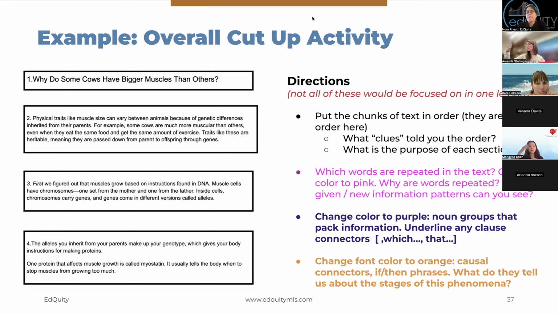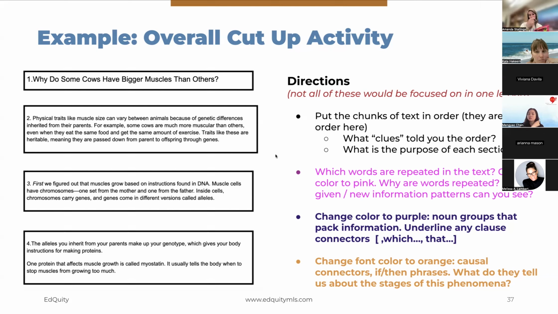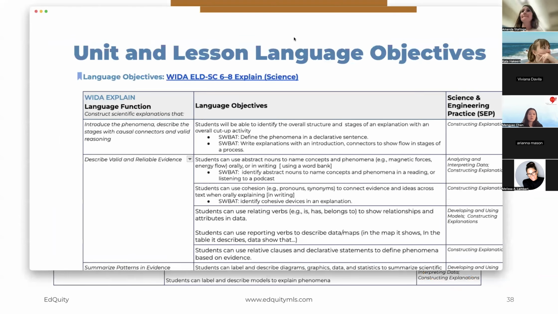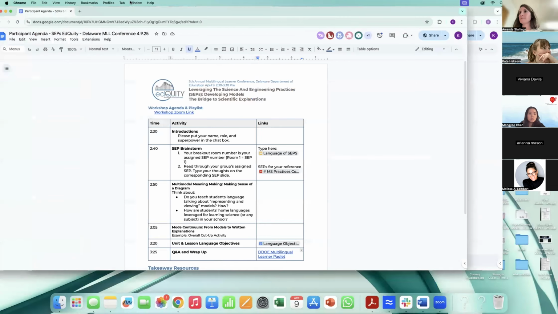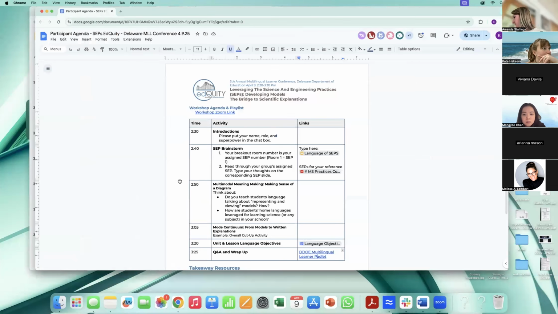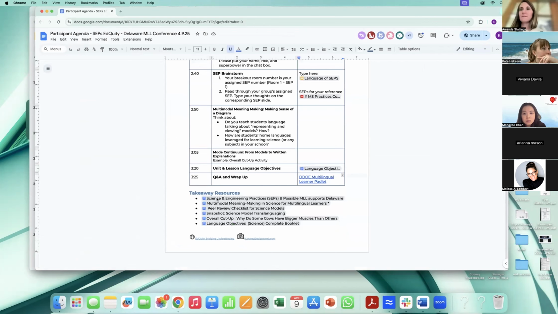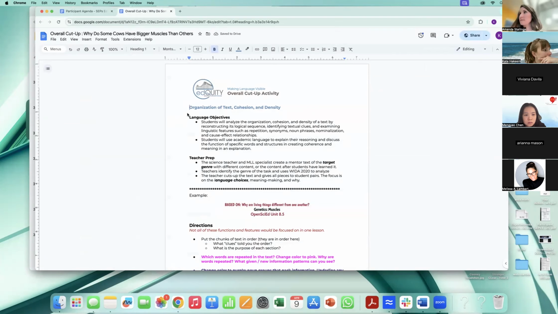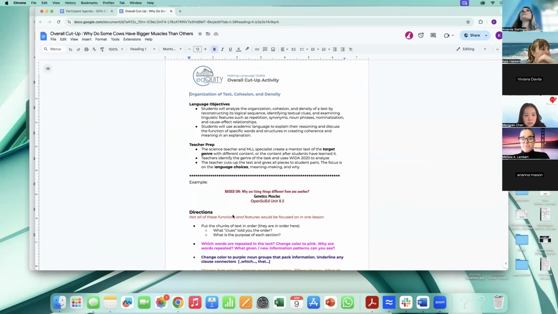So these are the types of activities we might give our students to apprentice them to the language of explanations. And all of this is in your playlist. I just want to make sure, can you see this? In your playlist, all of these resources are here for you. We have the overall cut up, why do some cows have musculature, kind of giving you what the language objectives might be for this type of activity, and a little bit about the teacher prep that's necessary.